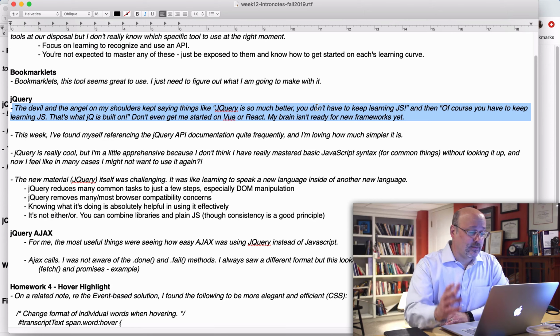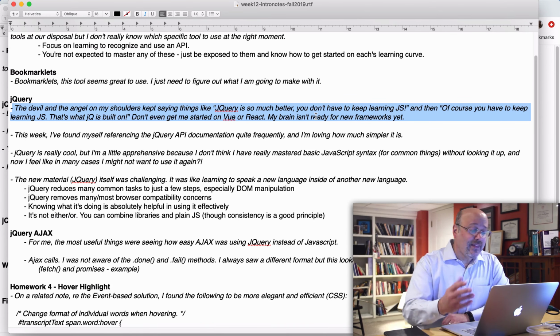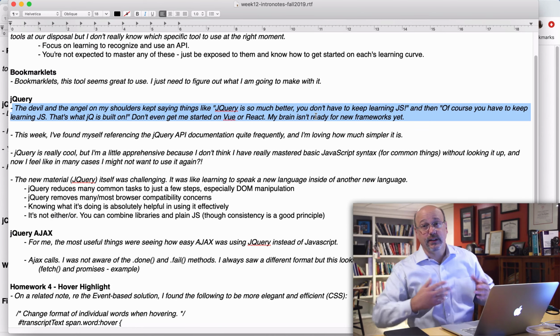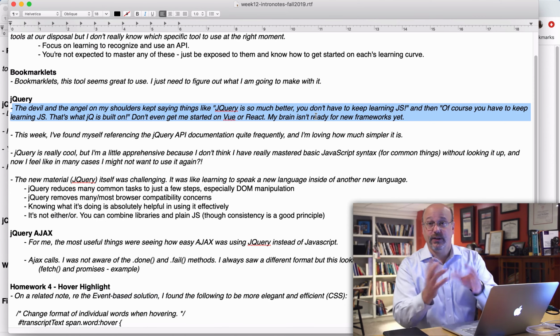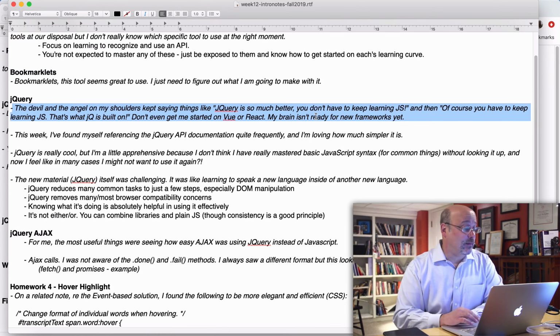Don't even get me started on Vue or React. My brain's not ready for new frameworks yet. And that's true. jQuery is JavaScript, right? And people can use jQuery without really understanding JavaScript, but that's not the better way to do it. Now that you really understand JavaScript, jQuery is easier, it makes more sense, and you understand better where it can help you and where it might not be providing that much help.